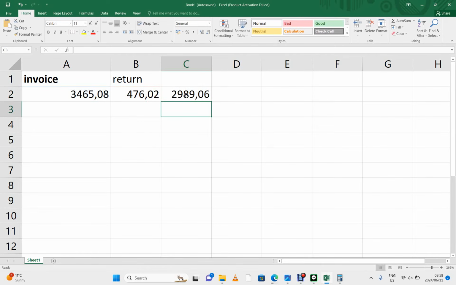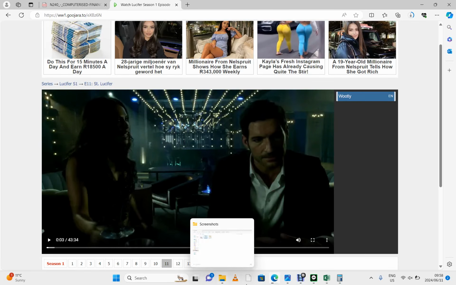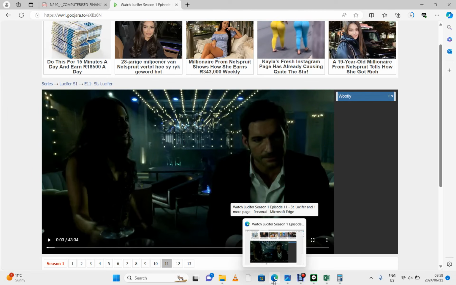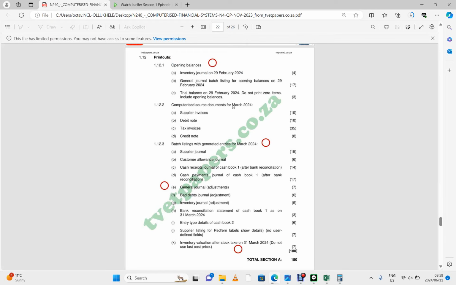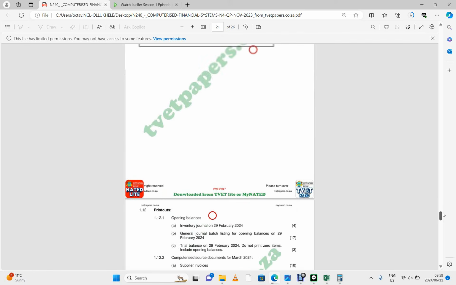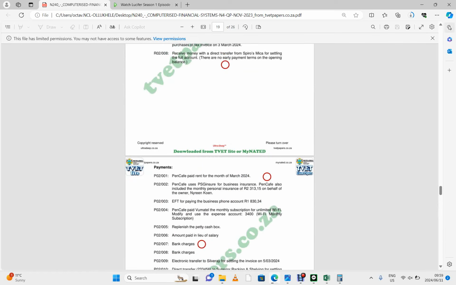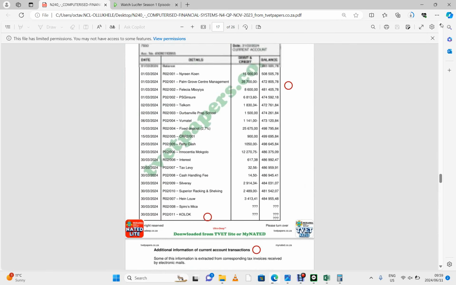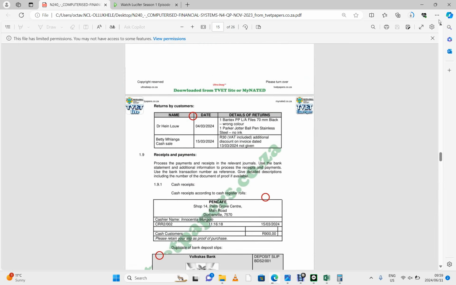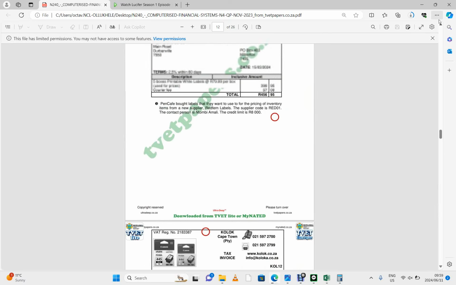Now it doesn't end there. We need to check if there are terms and conditions of this purchase, and that one you'll get from the invoice itself. But I can just open the question paper. Okay, here's the question paper. Yes, so we need to check the original information, the original invoice. So I will just check here from the question paper. I'm looking for the invoice for Silverray. Wait, sure.